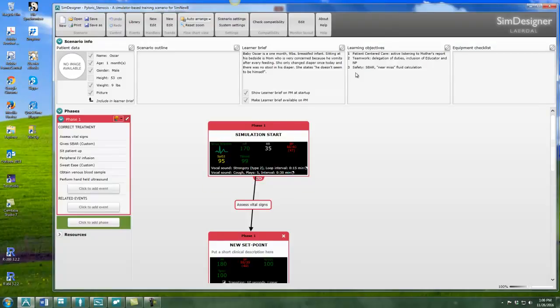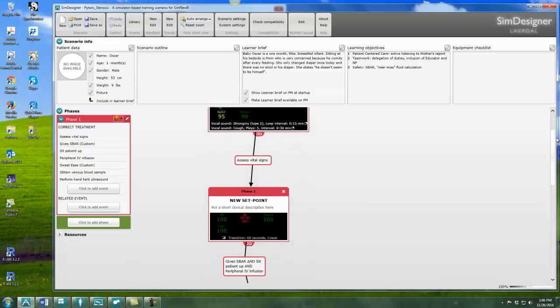Let's take a look at how that template looks in Sim Designer. We still have the basic information on the patient. We have the learner brief, which we talked about before, learning objectives, and the equipment checklist. So in this case, what we've done is we've entered into Sim Designer the scenario, the brief, the objectives, and what we've got is a couple different steps here.